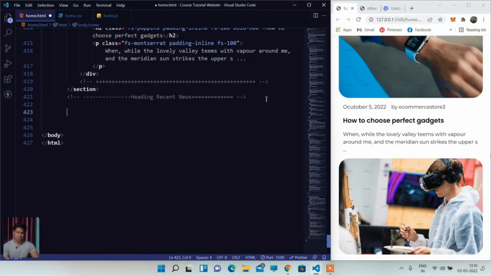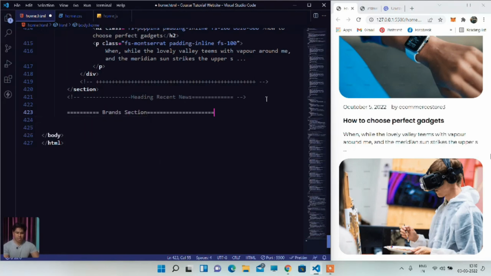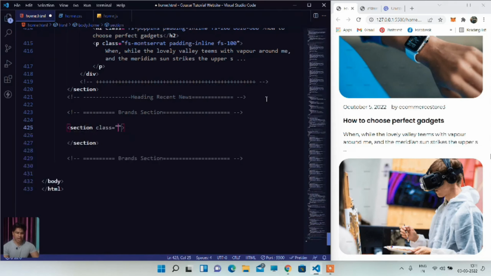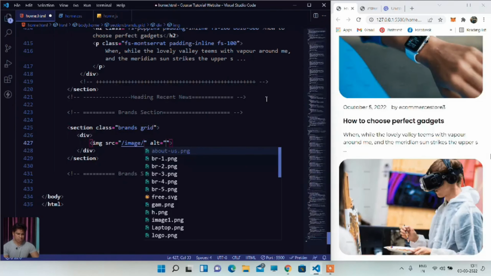Now let's move to the brand section. So let me give this brand section comment, and inside this we're going to write all the code. So let me create another section, and I will assign a class called brands, and let me call another class grid, and a div. Inside the div I will take an image. I will select the image. Let's scroll all the way down. So this is how it will look.